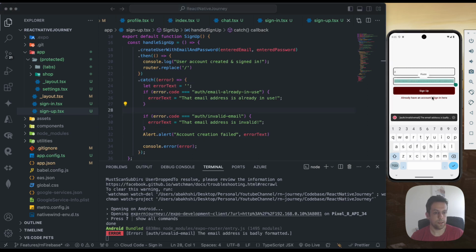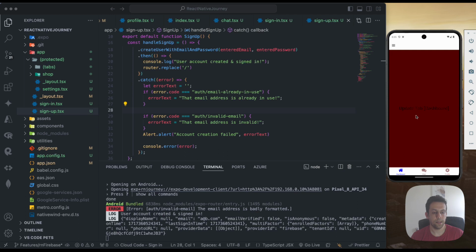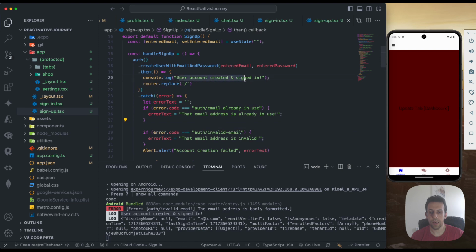So let's add an actual valid email. Now this doesn't exist, or maybe this does exist, I don't know, but it is at least a valid email. And then for the password, I'm just gonna do 1 2 3 4 5 6 and then sign up, and then that is going to show me that a user account is created and signed in.